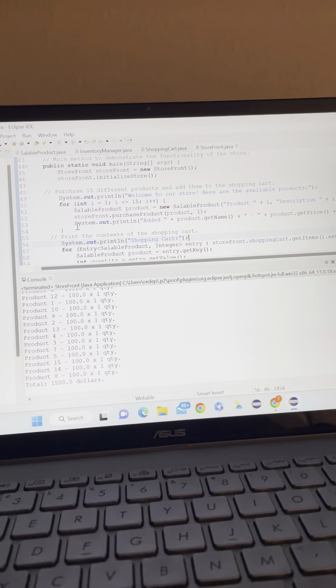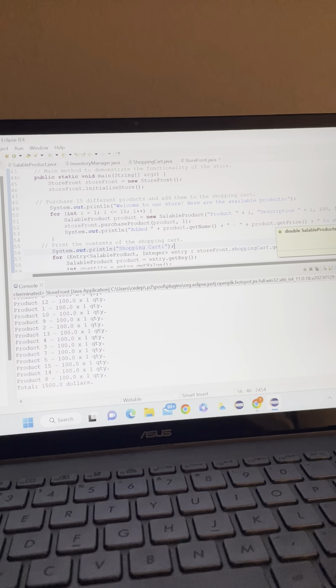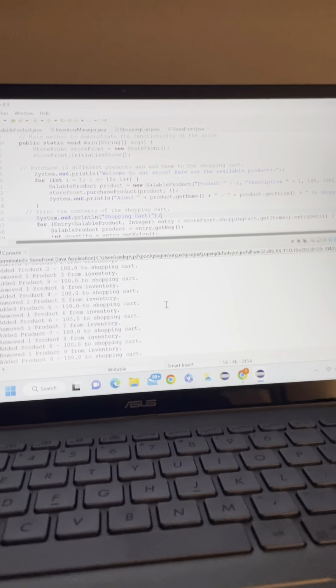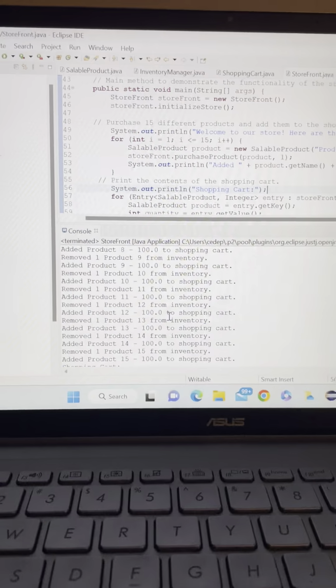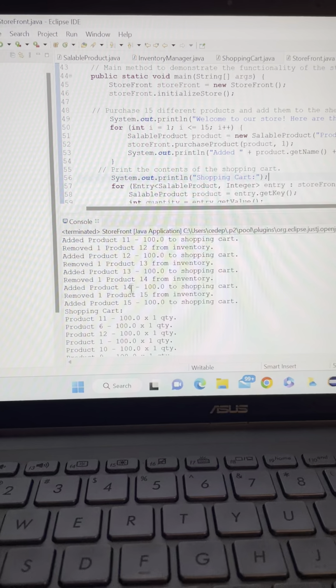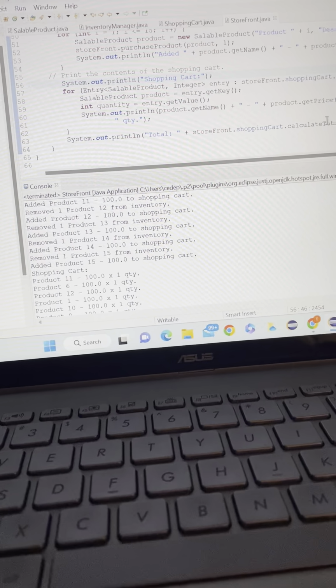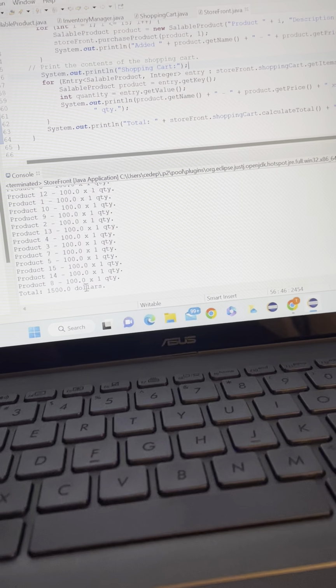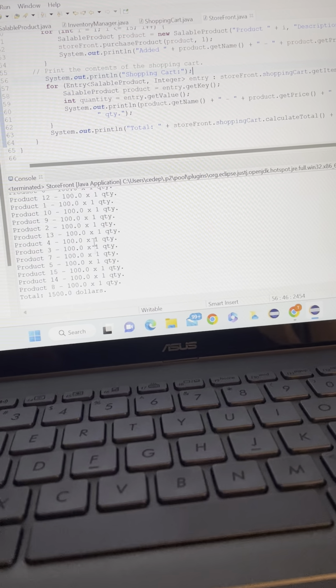Into that, System.out prints a get name method and a get price method, and this will display, as you can see down here, it iterates through for all 15 products. So then I gave it a total at the end, as well as listing out what we have in our actual shopping cart.